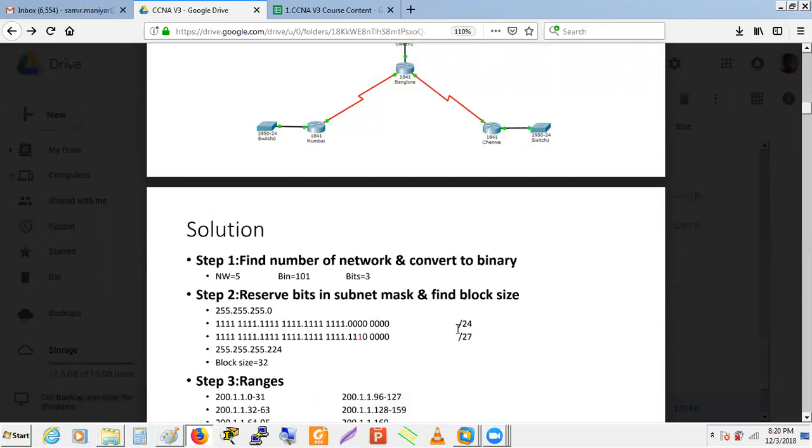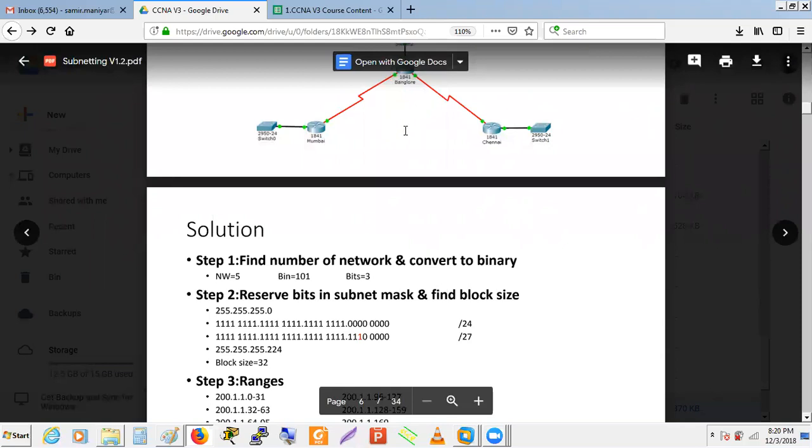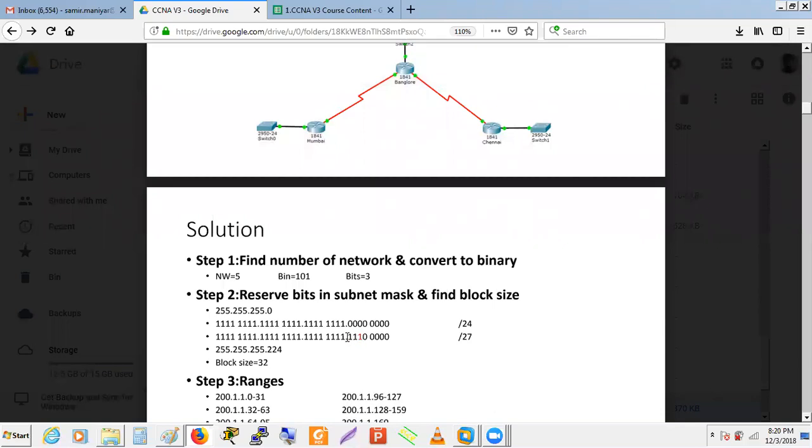So 24 ones we have in a normal subnet mask, without subnetting. 24 network bits are there, but with 24 network bits we cannot accommodate these additional 5 subnets, so we have to increase the number of network bits. How many network bits will we increase? That we did in the calculation of the first step: 3 additional bits we require. So I have put it here, 111, and the rest of the bits will be zeros. So slash 27. It will be represented like this: 255.255.255.224.